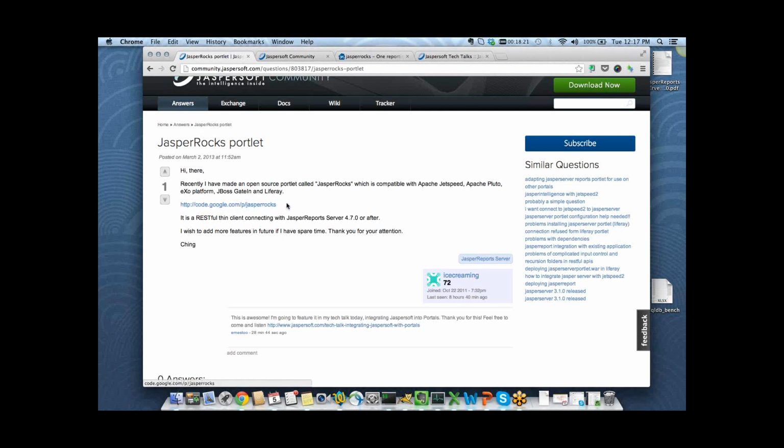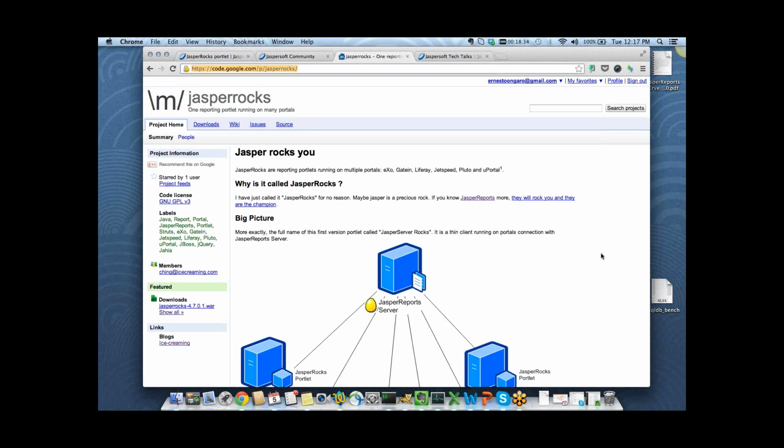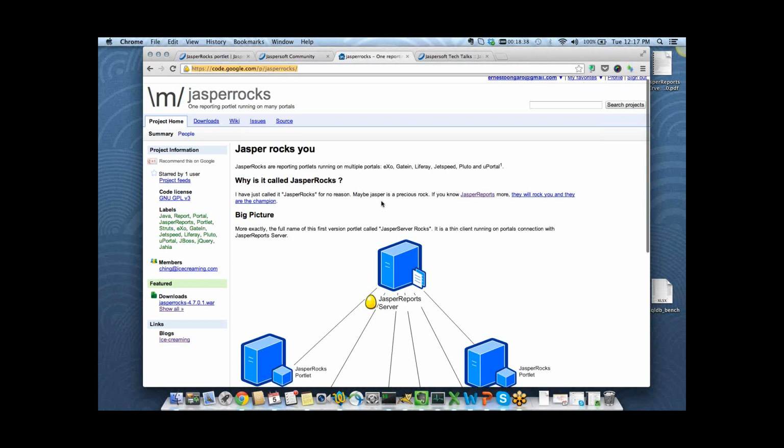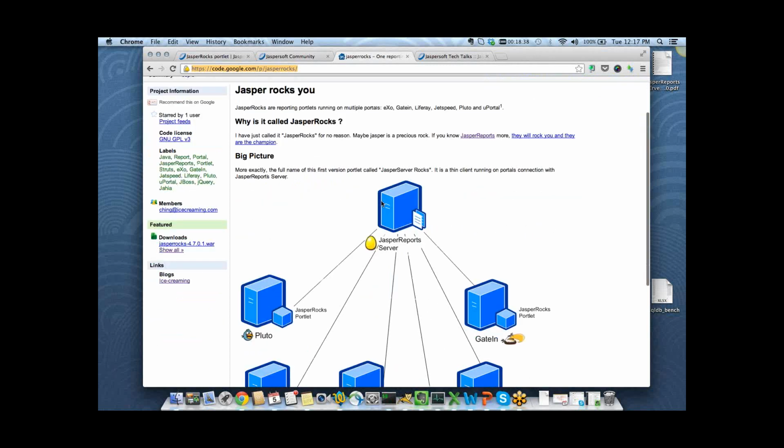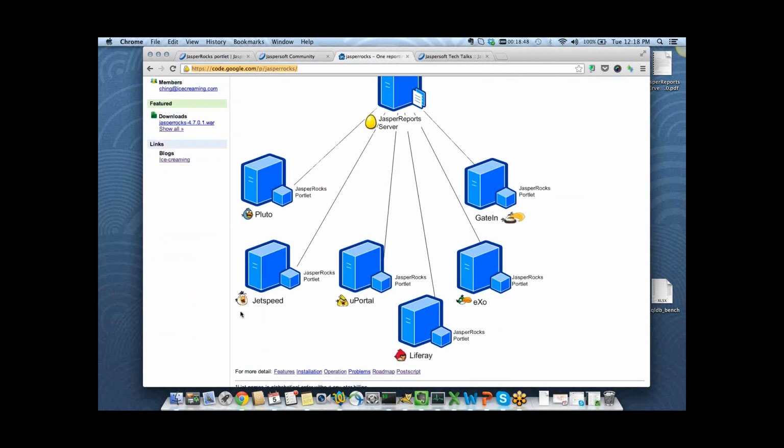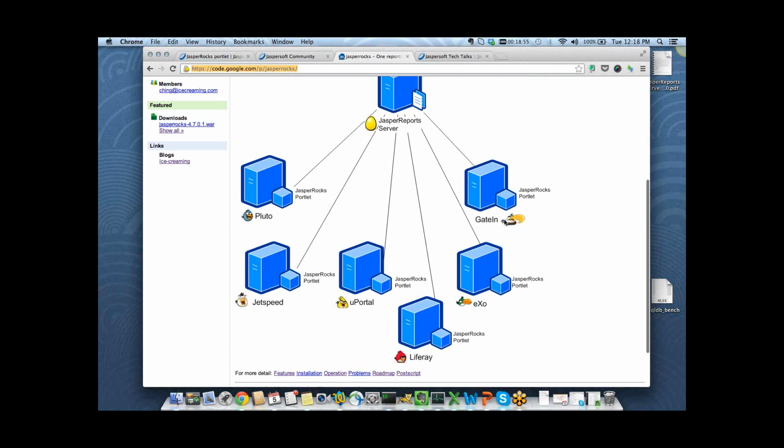So I'm going to post the URL to his project into the chat box, just so you guys can browse along if you would like. So I'll put that to the entire audience. And what he did is he wrote a portlet using REST. So our portlet is using SOAP APIs, and it connects to the Pluto portal, JetSpeed, uPortal, Liferay, EXO, and Gaiden. So he's tested it with a bunch of different open source portal technologies.